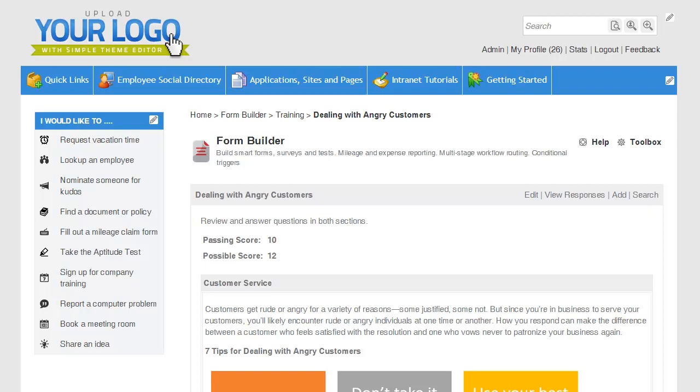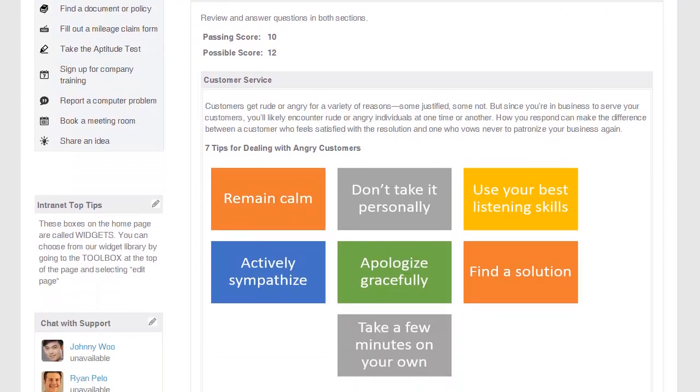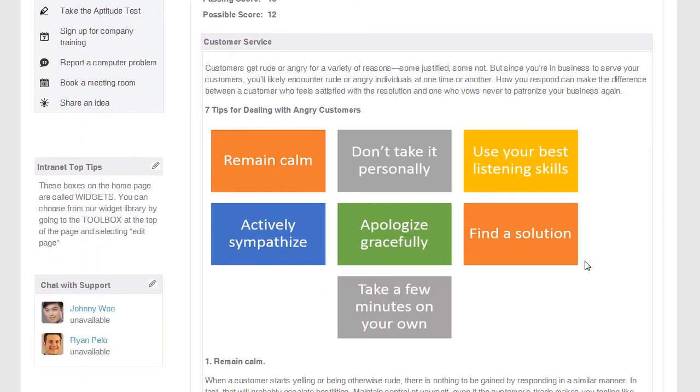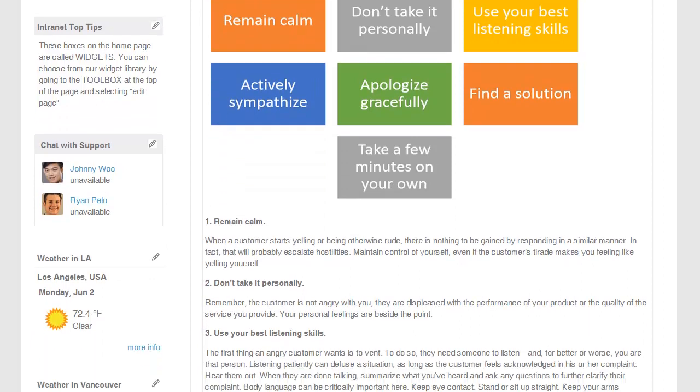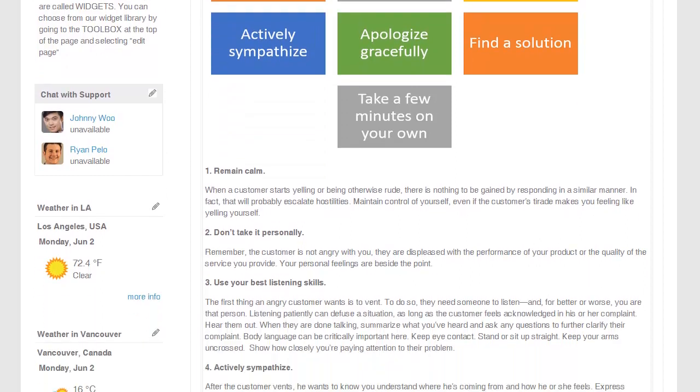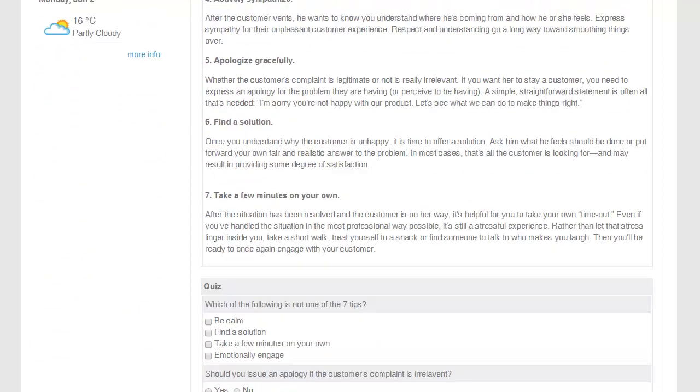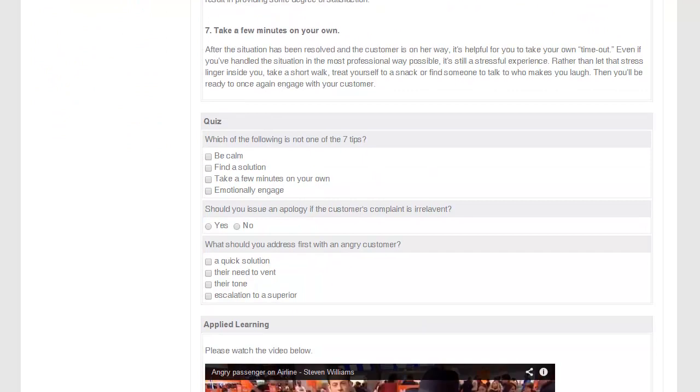Here's what my form looks like. The first section describes 7 tips in dealing with troublesome clients. I can add text as well as images. Once the employee has reviewed our 7 tips, I then have a quiz section that asks them questions about the material they just reviewed. Let me answer a few questions and then I'll move on to the next section.